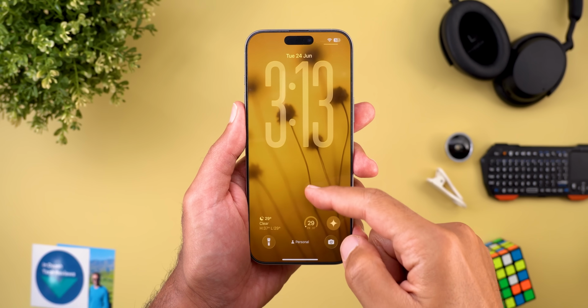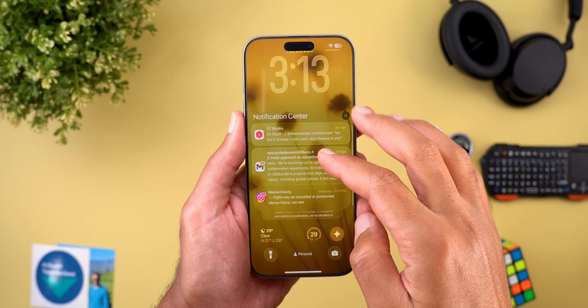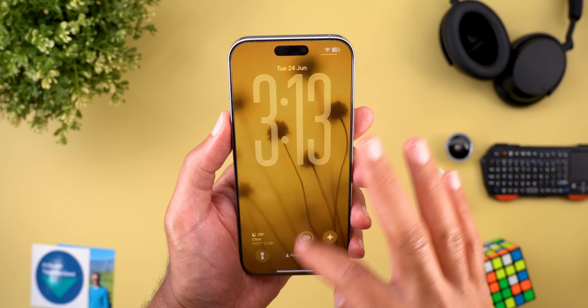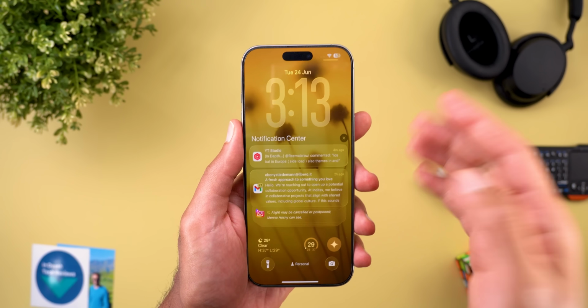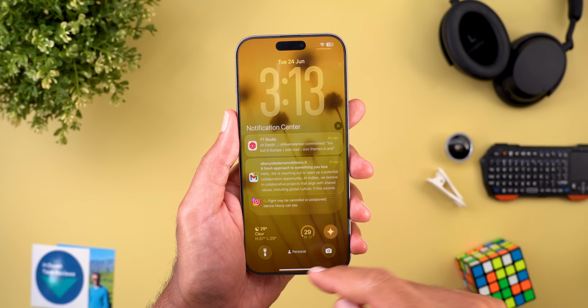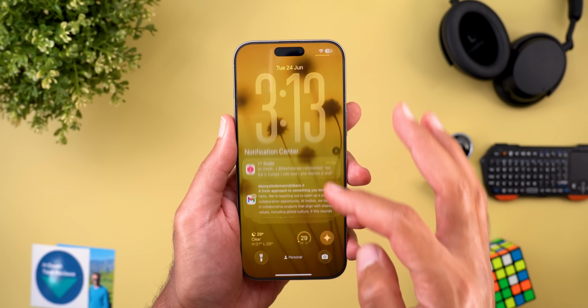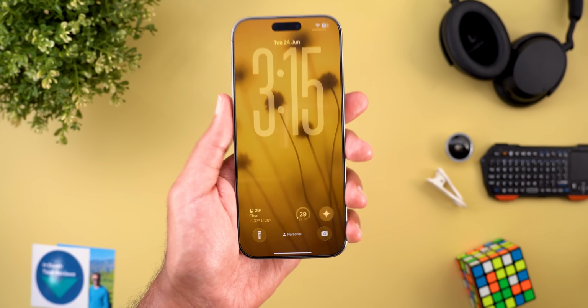The second change, when you swipe up to reveal the notifications, you'll notice here that it darkens the wallpaper behind them to make the text more readable. The same feature was already available when you swipe down to reveal the notification center, but only if you are on the home screen. So Apple added the same thing to the lock screen as well to make things more readable.